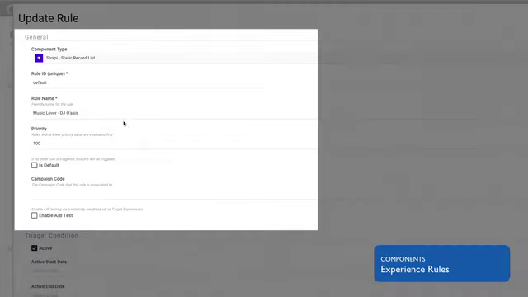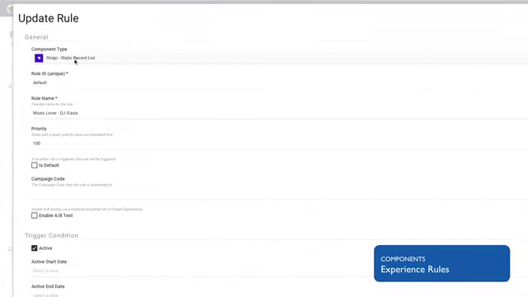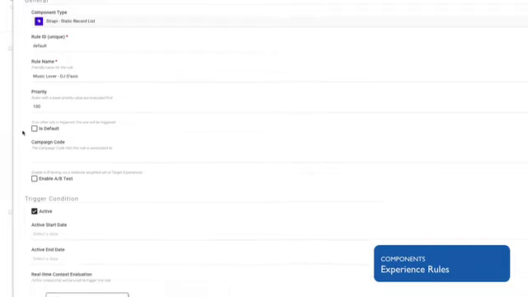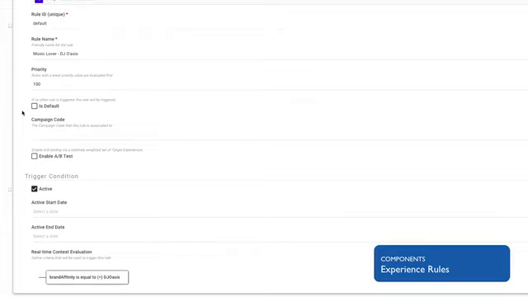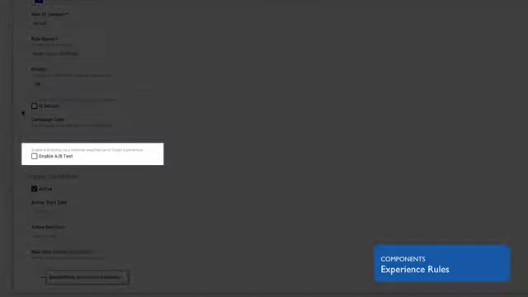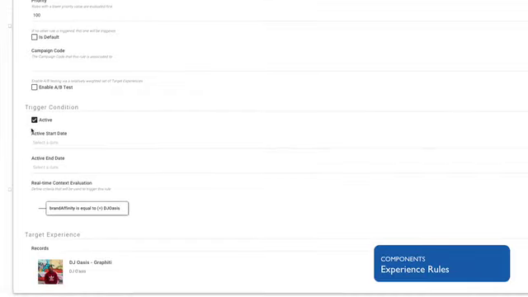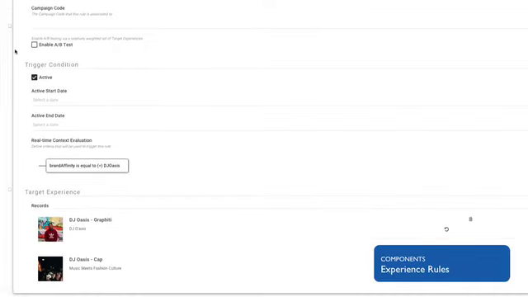The first part allows you to define the type of rule it is in terms of its name, its priority, and whether it is a default catch-all rule. It also gives you the ability to define a campaign code in case you want to roll up any of these analytics. And lastly, if this rule is an A/B test type, you can click this button here and it will activate that.